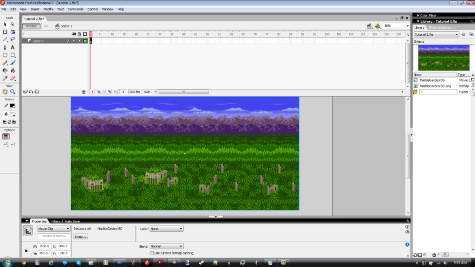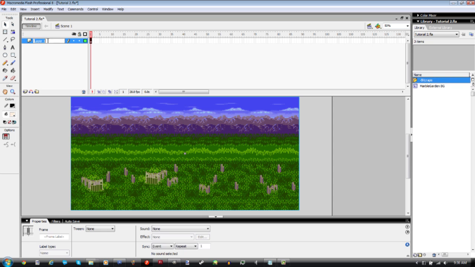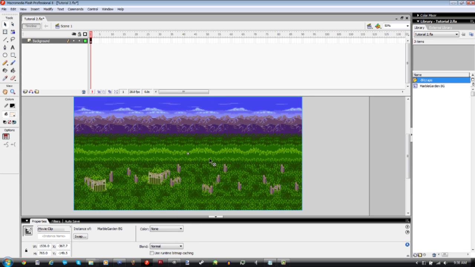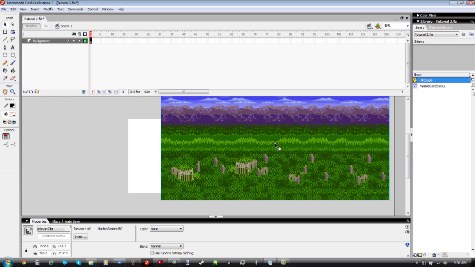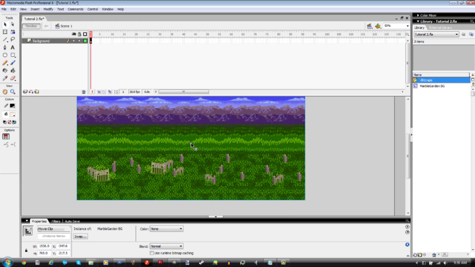And I always have a file called something that I can remember to put my bitmaps in that I don't delete. So something like bitmaps, junk, just whatever you want to. And I'm going to actually rename this layer background. And I always do this. Every time I have something like this as the background, I always rename it.